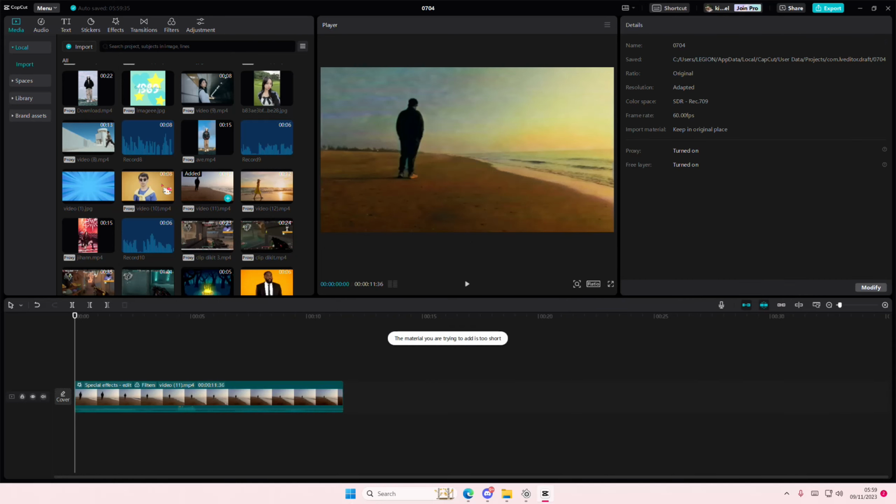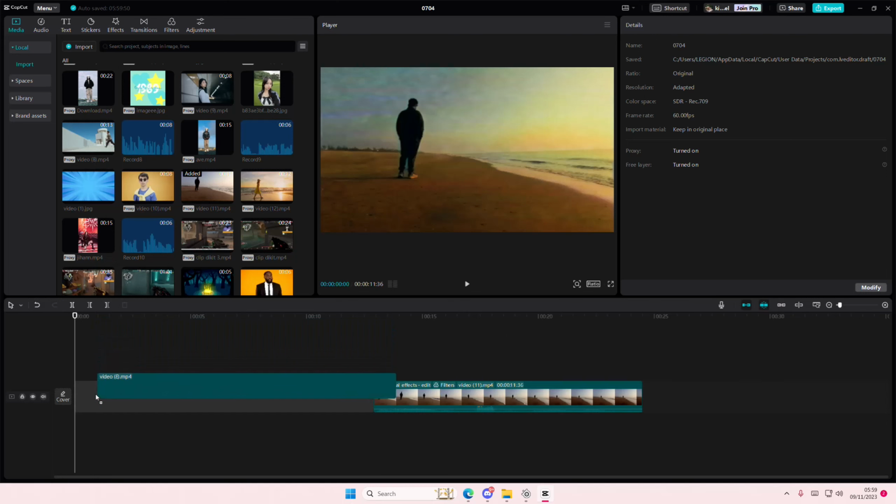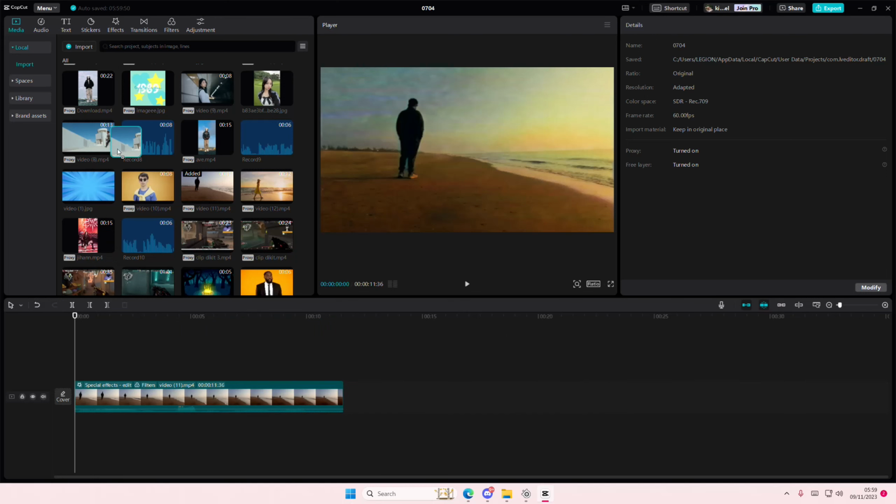Okay, it's too short. Let's try another one. Hopefully this one isn't too short. Select the clip, drag it, and place it on top of it. Not like here, but literally on top of it.